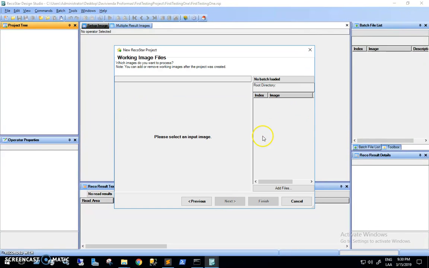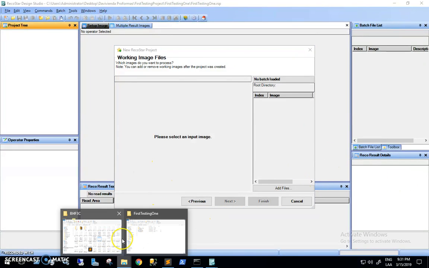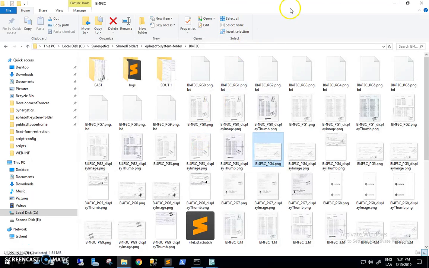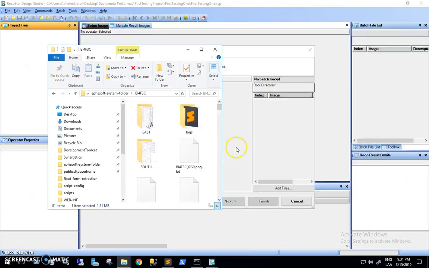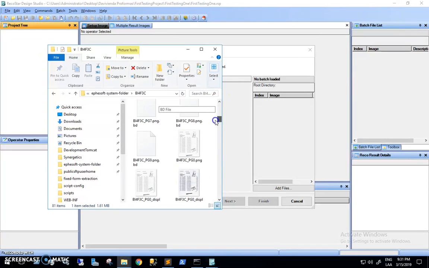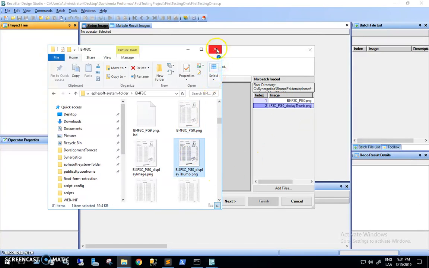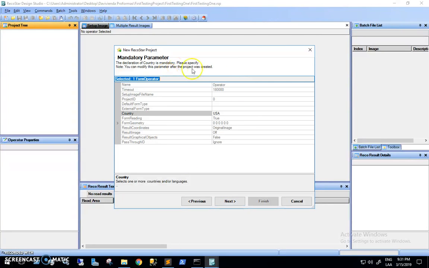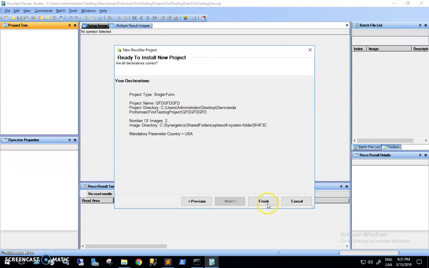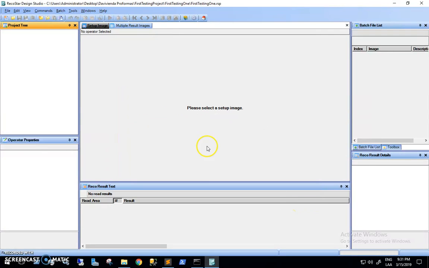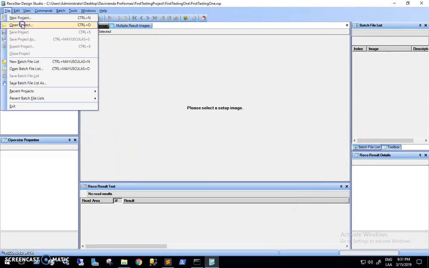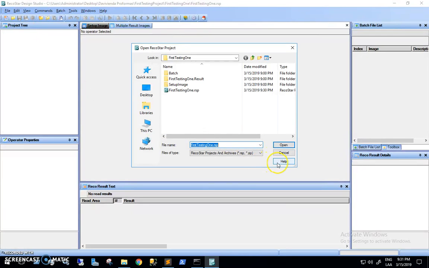Then you hit next and drag and drop the testing images that you're going to work with, for example several PNG images. You could do more than one. Then you hit next, select the language, next, and finish. I'm just going to cancel here and open the project that I was already working with.